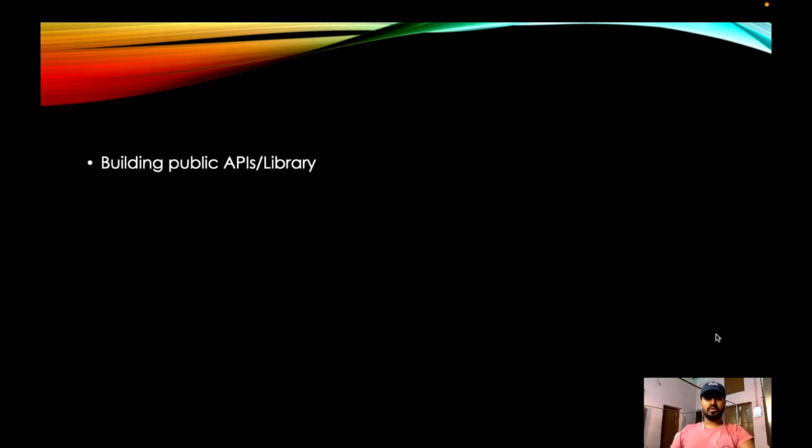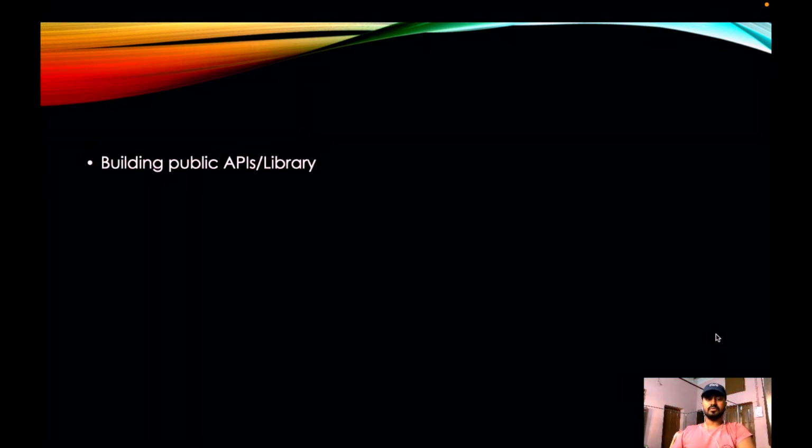Okay, so the first point is building public APIs or libraries. If you are building any public API or library which is going to be used by a lot of people, and you want to make some changes to those libraries or APIs, you cannot directly change the existing APIs, because if you do that, the consumers of those APIs will have to make changes to their code base. They will be using your existing APIs, and in the newer version of your API you are planning to make changes to your existing APIs. So in case they upgrade their versions, the previous version will not be compatible with the old code base.